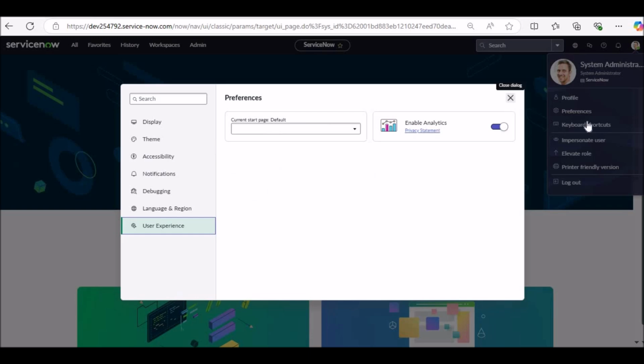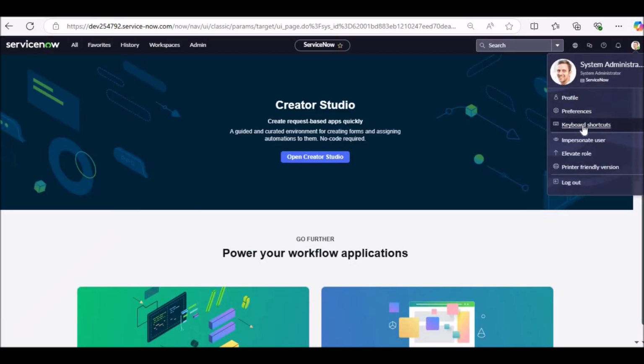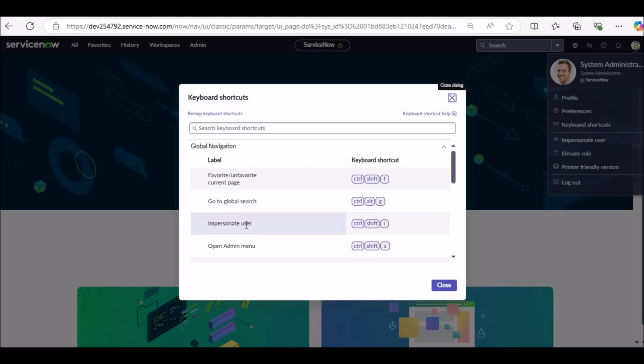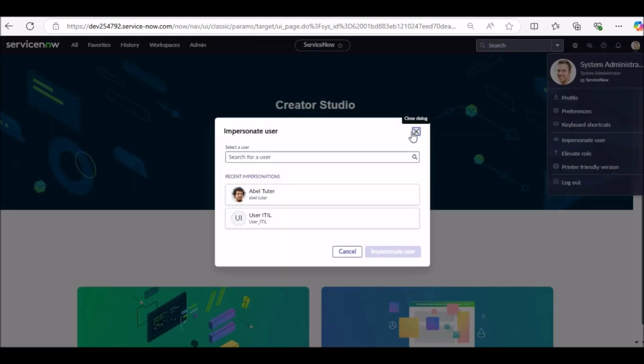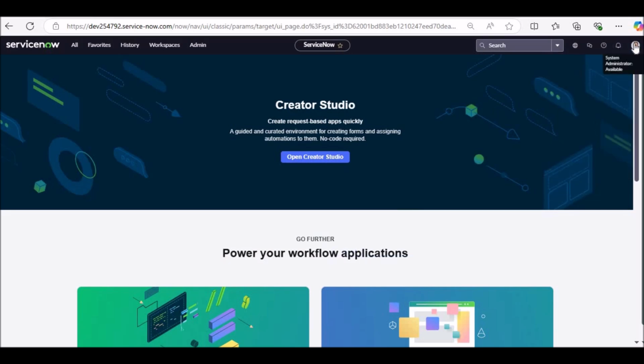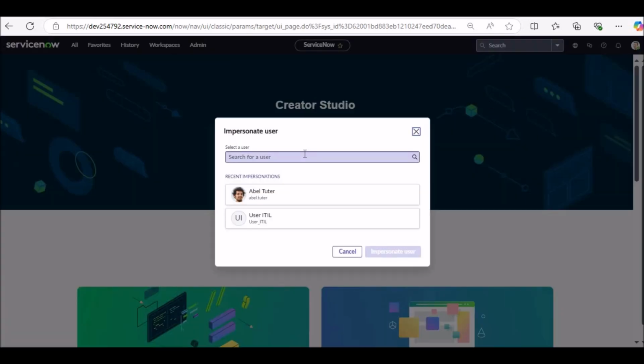Another change on the UI is that you also have keyboard shortcuts here. So let's quickly have a look. If I want to impersonate a user, every time I need not click on the impersonation here. I can use the keyboard, like Control Shift I. For global search, I can use Control Alt G. So let's try one key option, impersonate user. I'm using Control Shift I and it gives me a screen automatically. So I need not click on this particular dropdown, I can just use Control Shift I and the screen populates automatically.